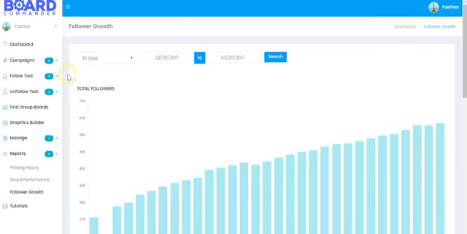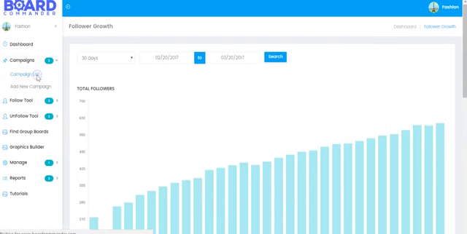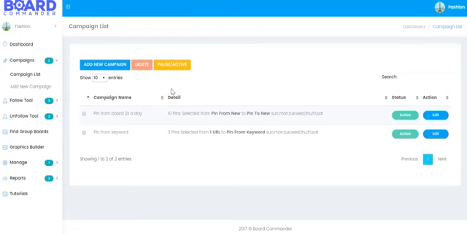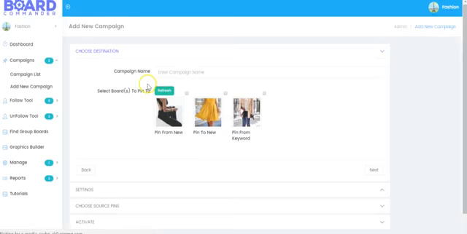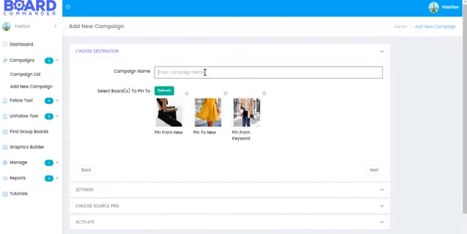And we also have the pinning campaign feature. So here you'll be able to set up as many campaigns as you want to pin into group boards and to pin into regular boards. And to set that up, it's very simple. You can get this done very quickly. Call it new campaign, for example.